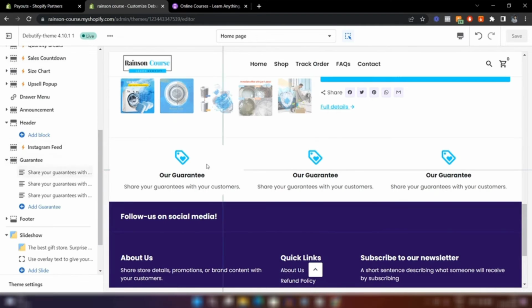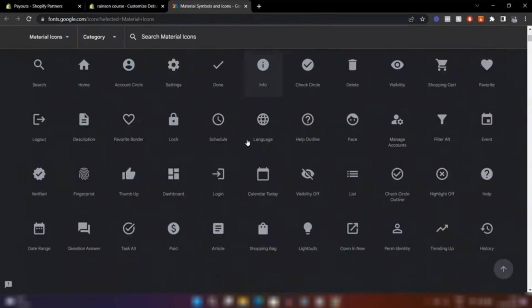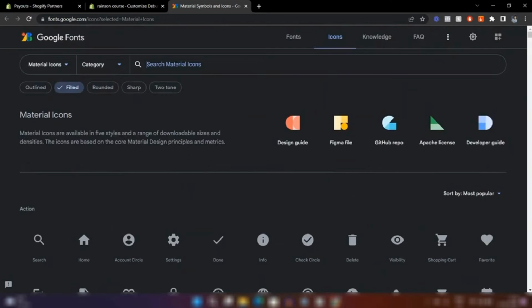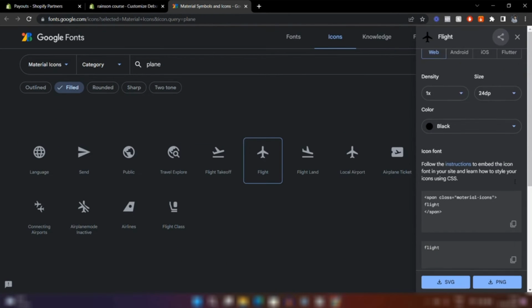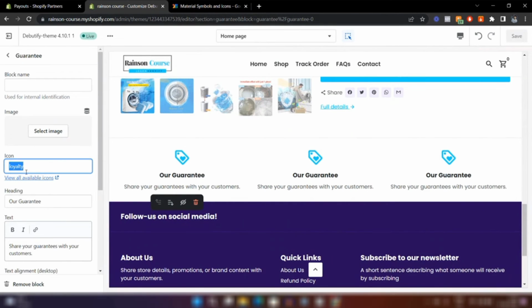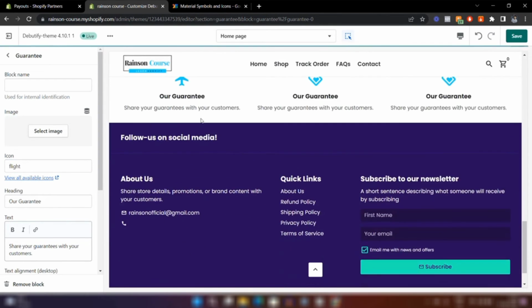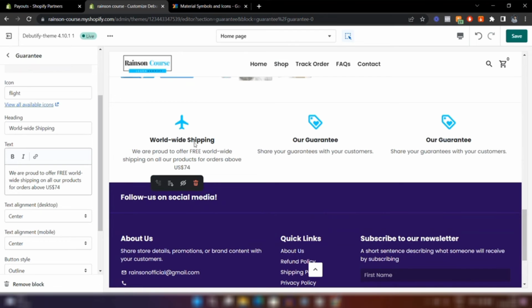First I want to change the icon. There is the royalty-free one here, so I'm just going to click on view all the available icons. Here you can find any icon you want. Let's say I search for this plant, and I'm going to go with this one. Click on it, and here you see that you have to copy this one and come back, and instead of the icon you have right here, you paste it, and you can see that it changed the icon.